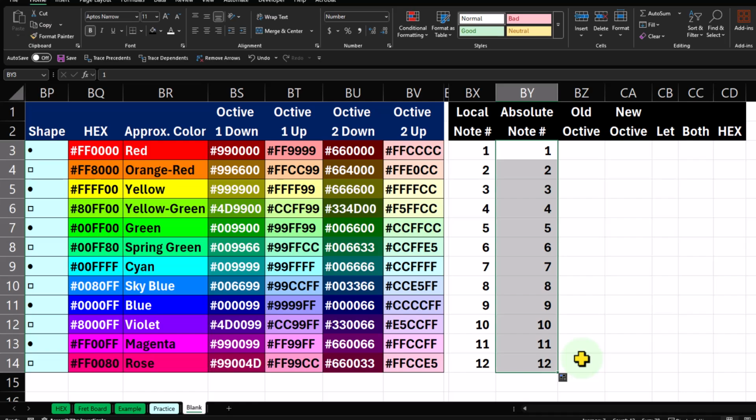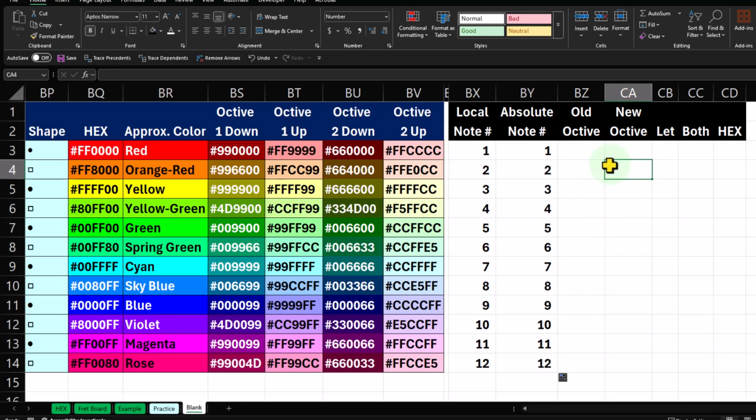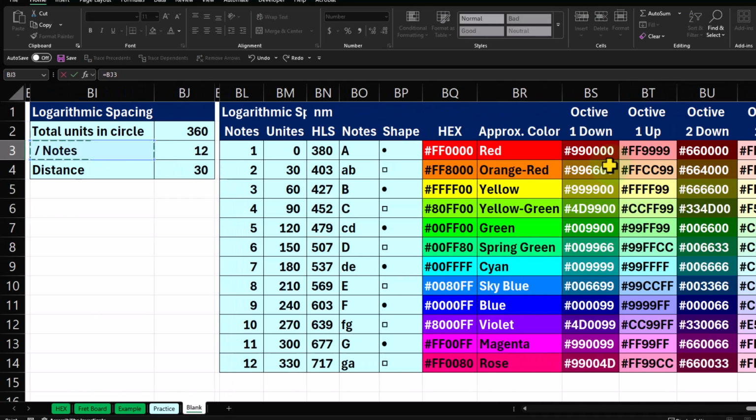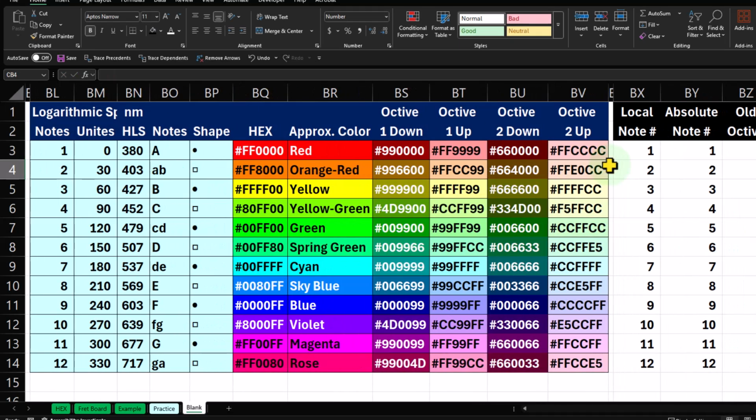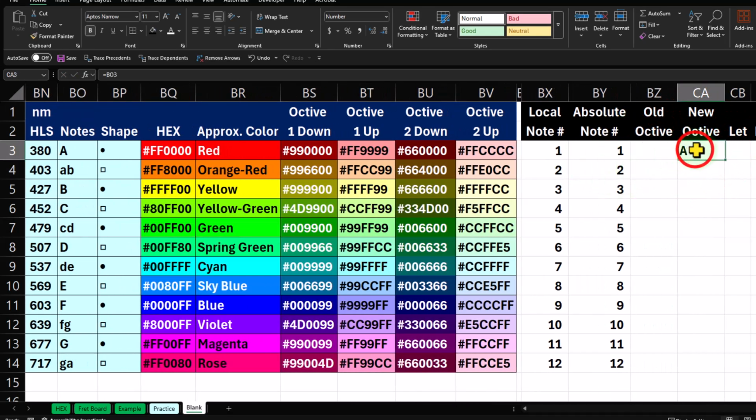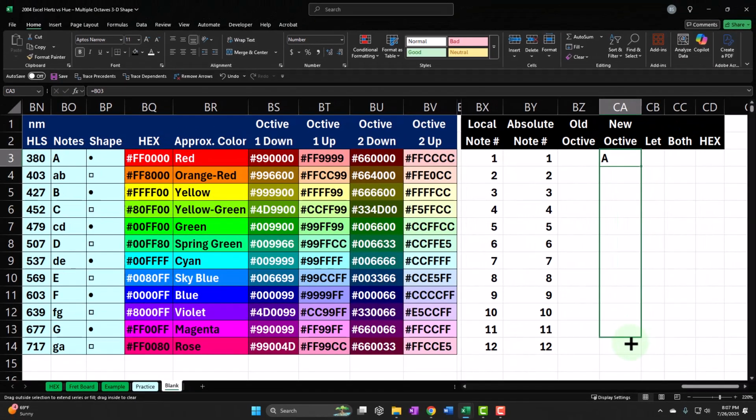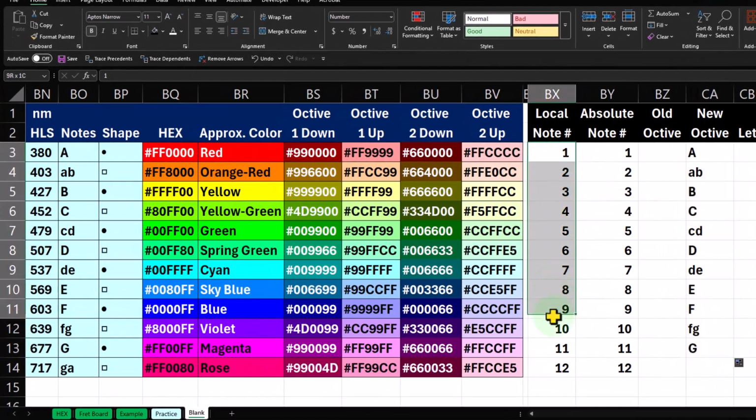At A, at 440 Hertz. So then, but the old octave system, well, let's add the letters first. So that's going to be, I'm going to say this equals this A. So we have 12 notes, which I'm going to number. I'm going to copy this down. There's our notes. So we have these 12 notes.